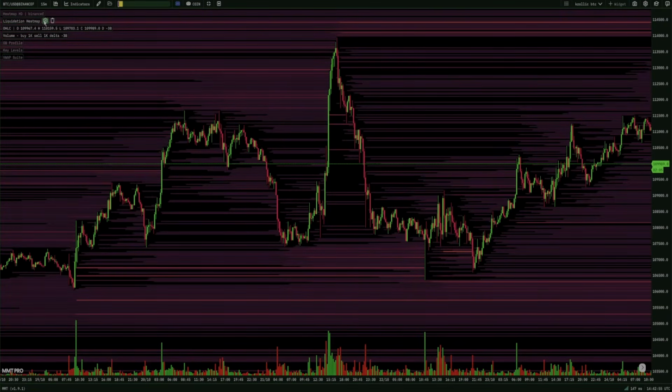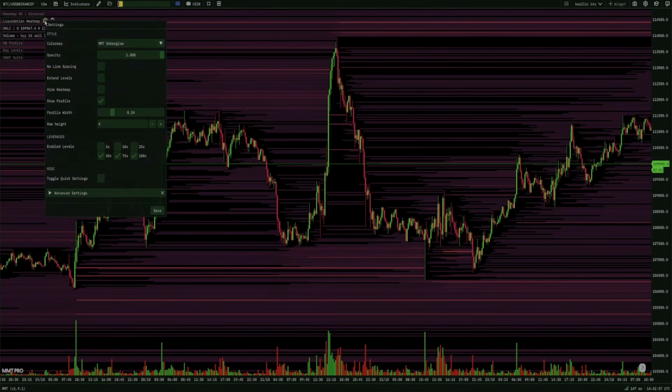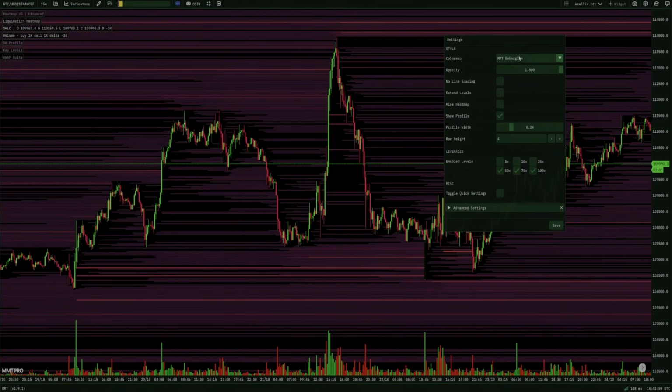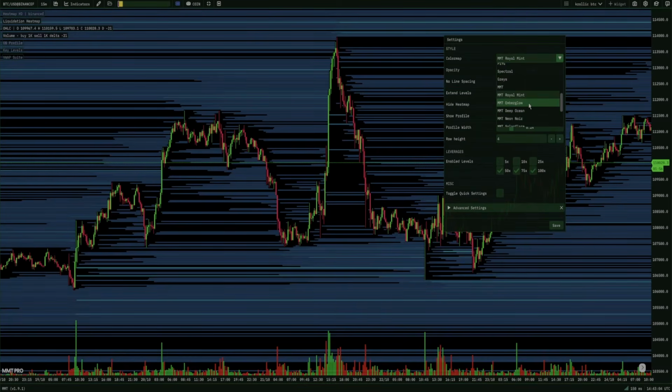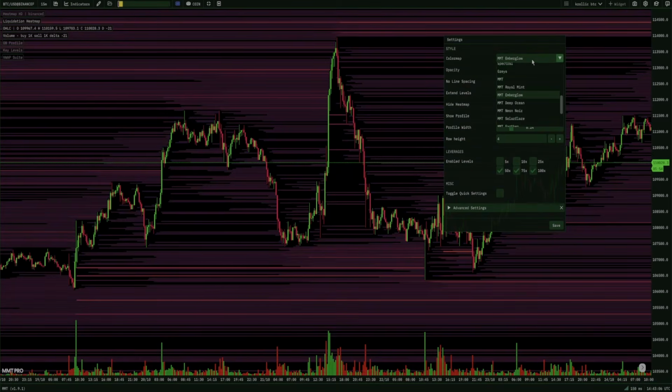To access the settings, you just click the cog next to the indicator label. At the top you have the color map. This is preferential, but you can change the visual representation of the heat map. Some good options I would suggest you try out are Viridis, Plasma, Emberglow, and MMT Liquidation are some of my favorites, but for the sake of this video, I'm going to stick with Emberglow.